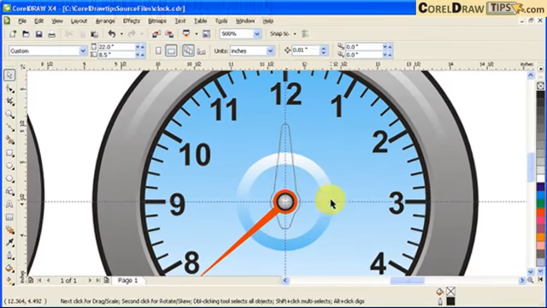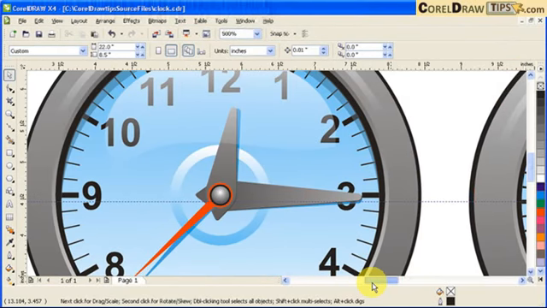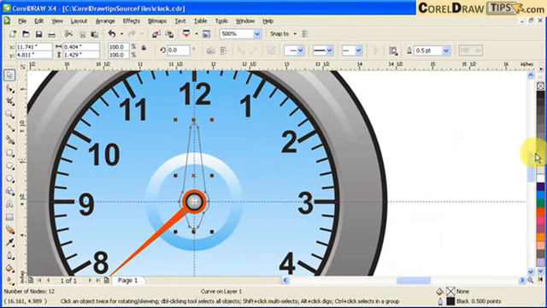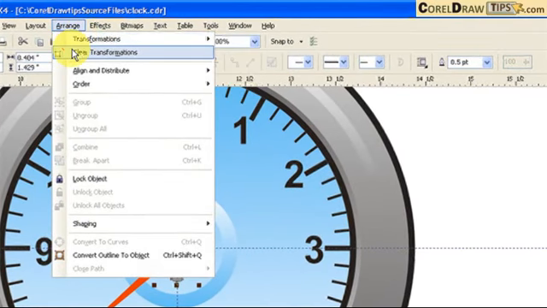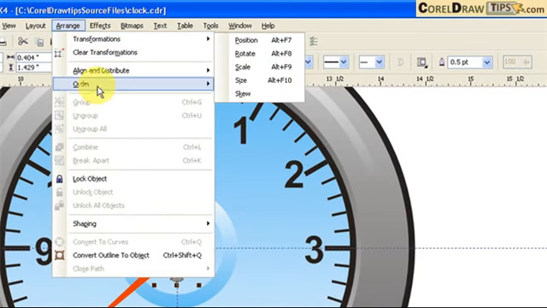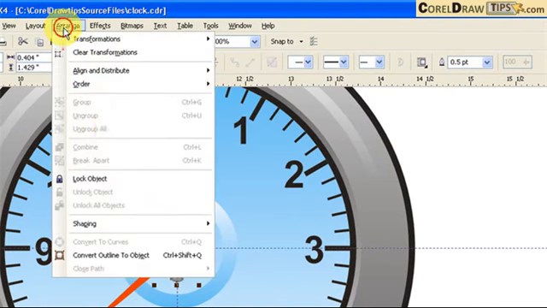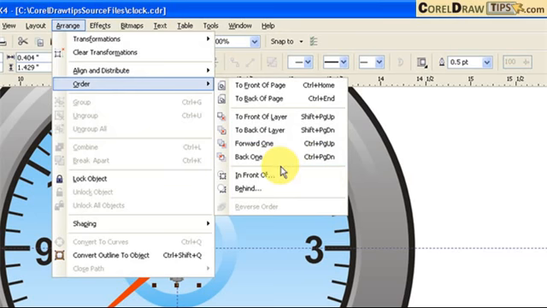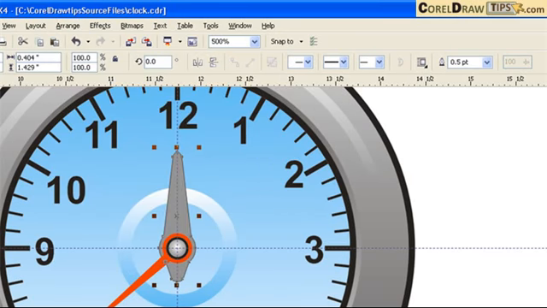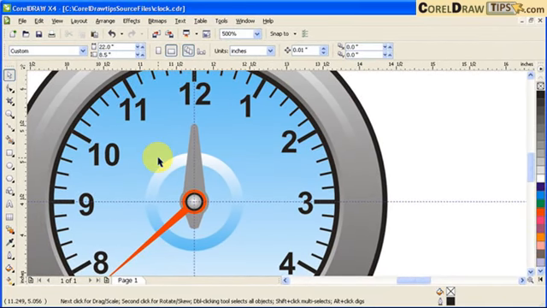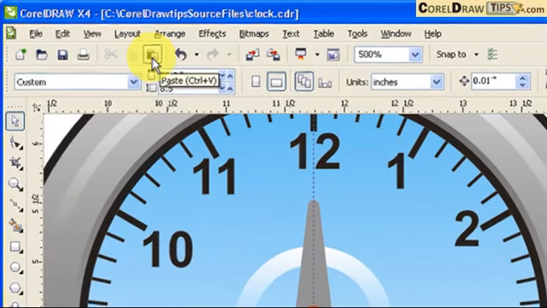There. Now you have the hour hand, and it's going to be gray, so click on gray. So To Back of Page, or Control Page Down. So I'm just going to go here, back one, and back one still. There. Now remove the outline. Okay. Remember we copied that object. Now we're going to paste it. So paste.